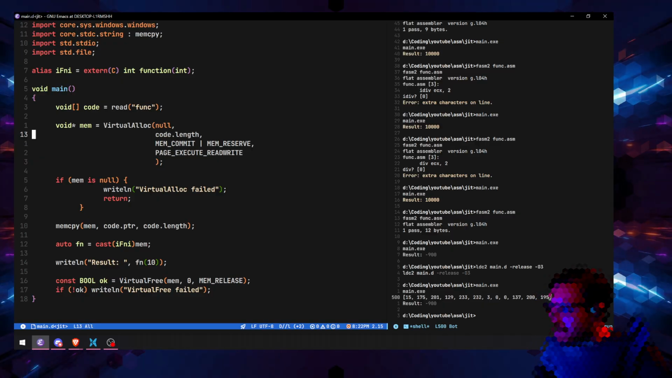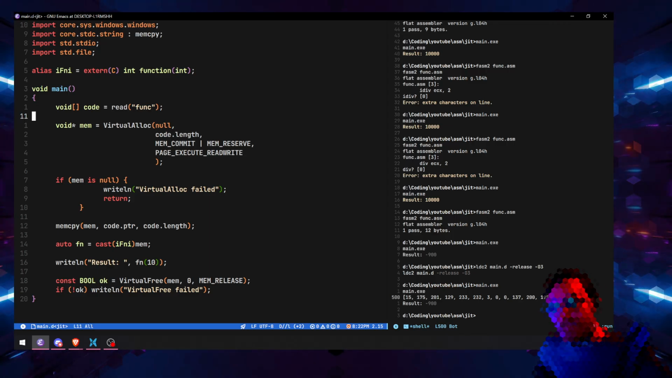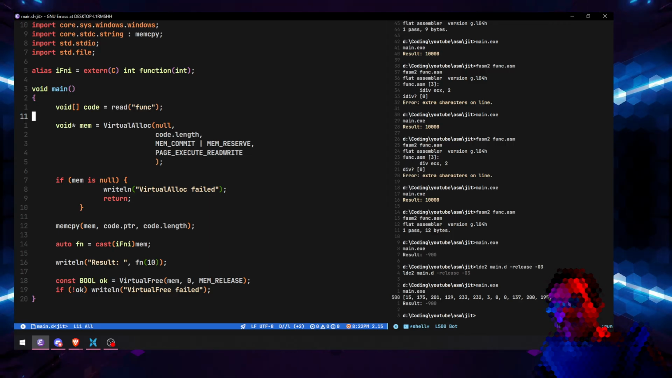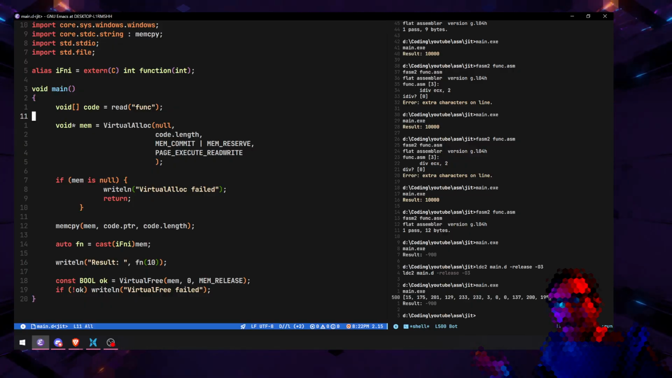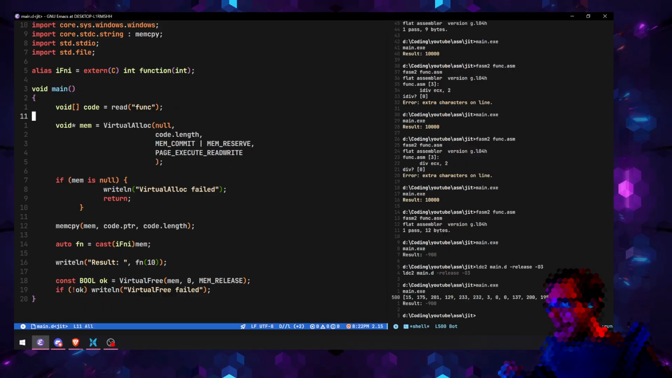Anyway, hopefully this helps you understand how the computer works and understand memory and how compilers and other things like JITs work. Anyway, hopefully this was helpful.